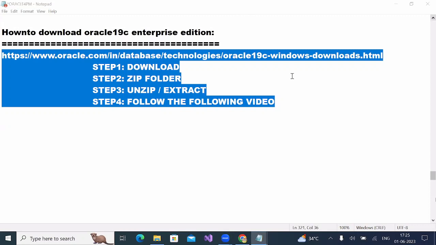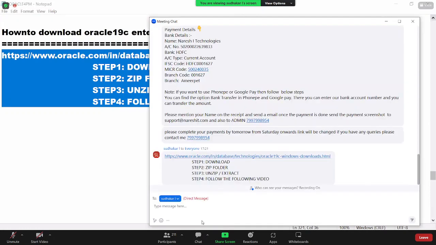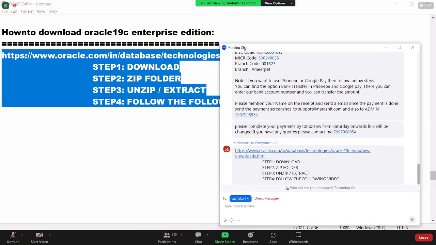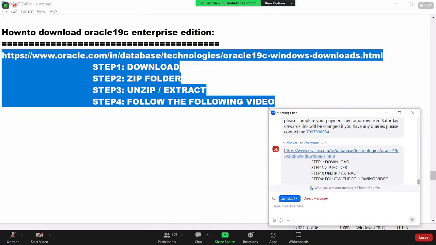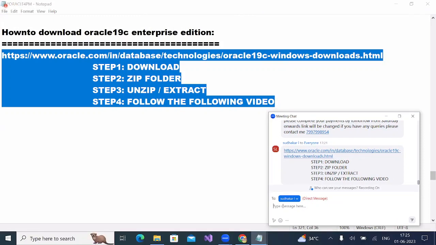Monish, actually the software is not available for the Mac operating system. Yes, correct. That's why you have to take Windows. Otherwise, tomorrow I will give you a networking person's mobile number. You just ask them whether it is available on Mac or not. If it is available, they will send you the Mac OS link.